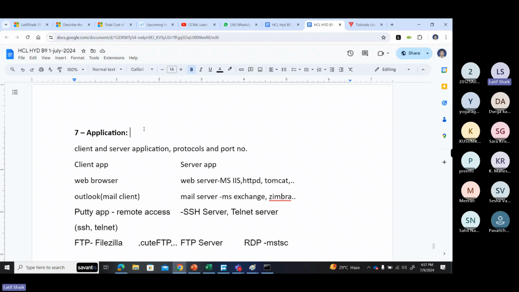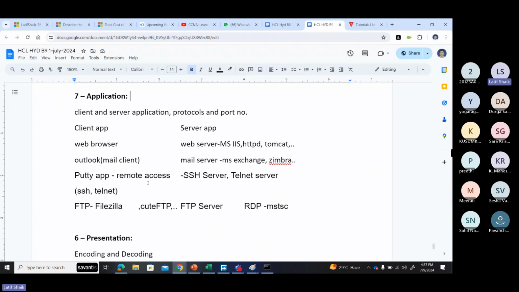Or you can also send and receive mails in a web browser. What is the purpose of a web browser? To access websites. What is the purpose of Outlook? To access mails. What is the purpose of an application like PuTTY? For remote access, remote connection. What is the purpose of an application like FileZilla? For the FTP protocol, remote upload and download.